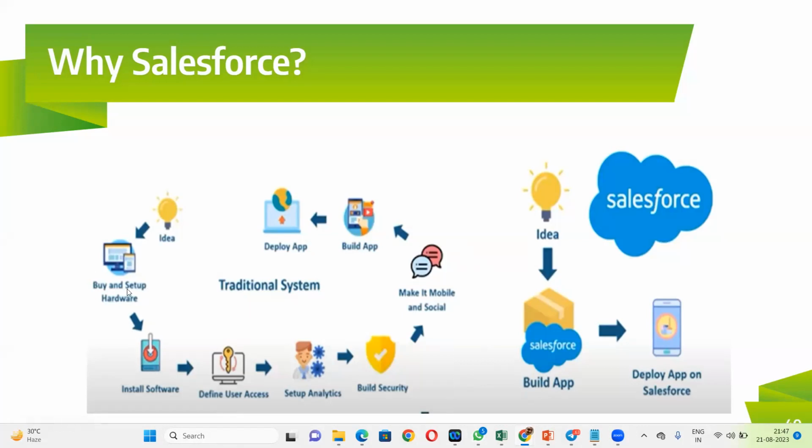After you acquire the hardware, you have to install the software, define and assign the users, grant access to them, set up the analytics, build your security services, and provide all media, like social media services. Then you're going to build the app, test it, and finally deploy it. It is like a full life cycle to develop your application, your software.